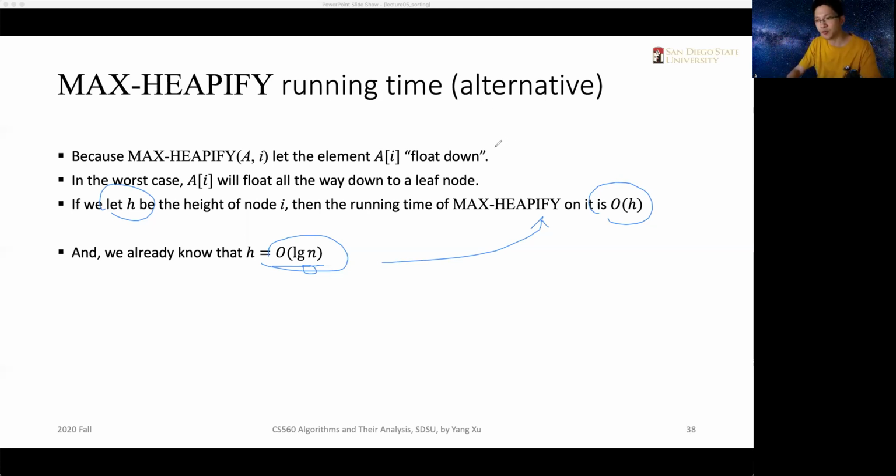Okay, so this is a more intuitive, but not that careful split of different cases. But it also helps to have a reasonable big picture of how the running time actually happens.